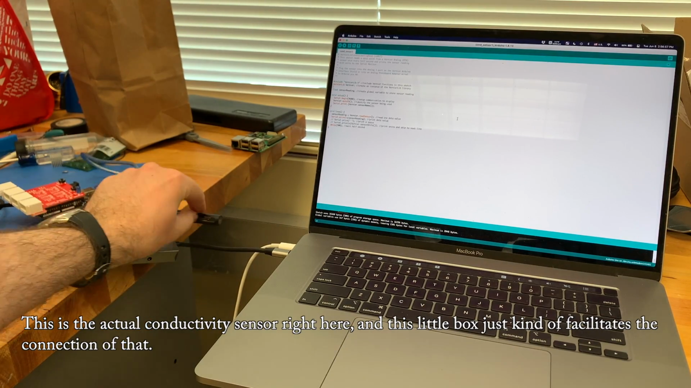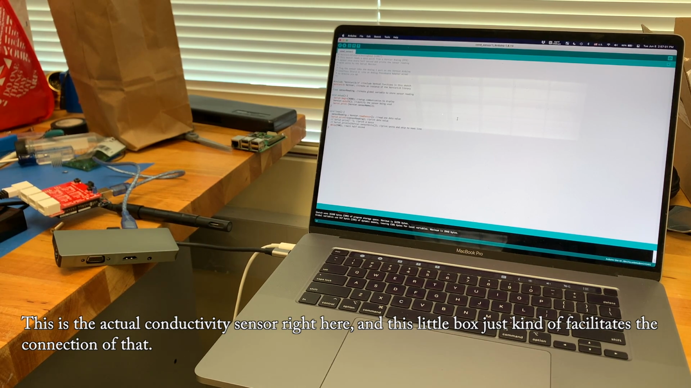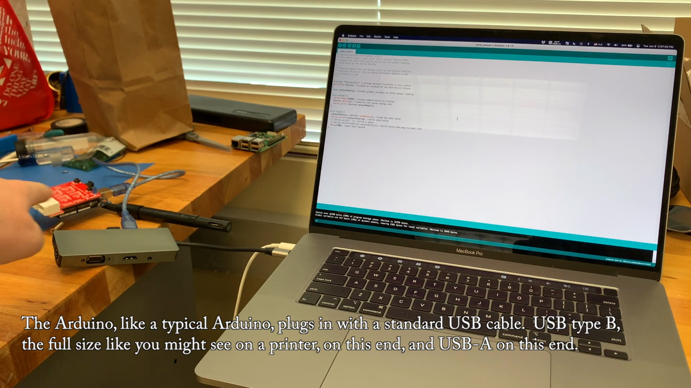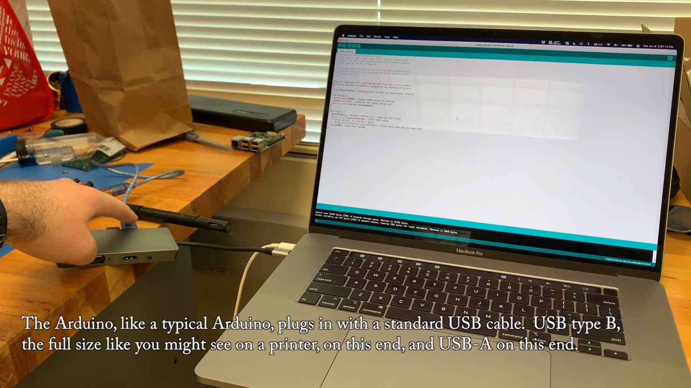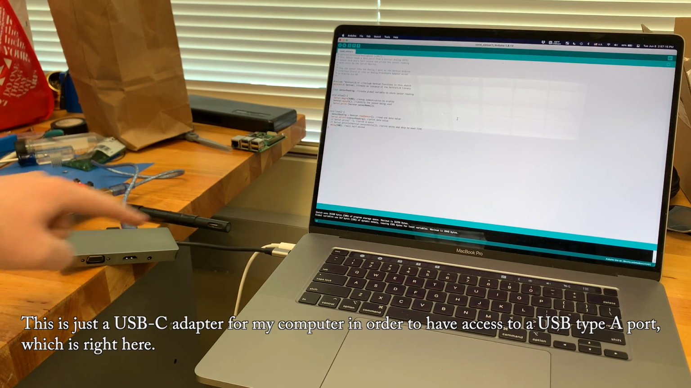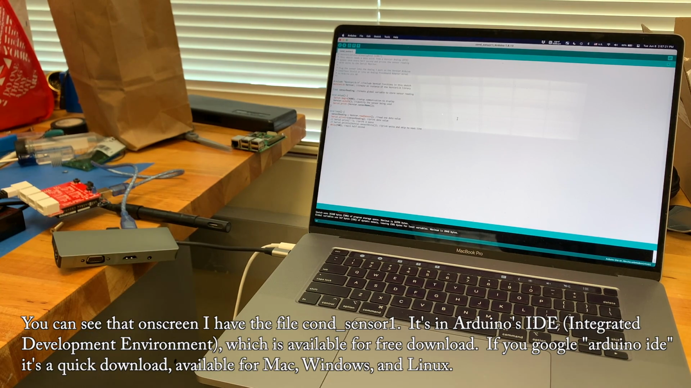This is the actual conductivity sensor right here, and this little box just facilitates the connection of that. The Arduino, like a typical Arduino, plugs in with a standard USB cable, USB type B, the full size like you might see on a printer on this end, and USB-A on this end. This is just a USB-C adapter for my computer in order to have access to a USB type A port, which is right here.